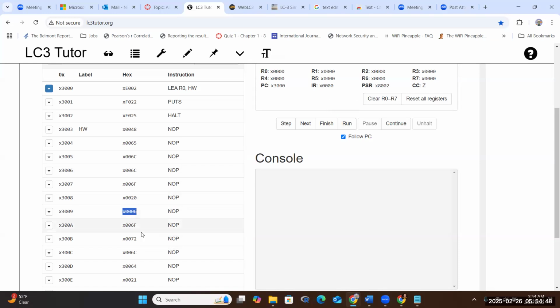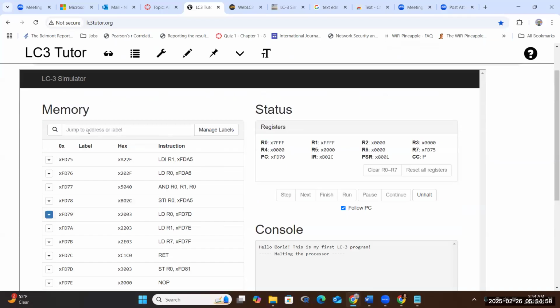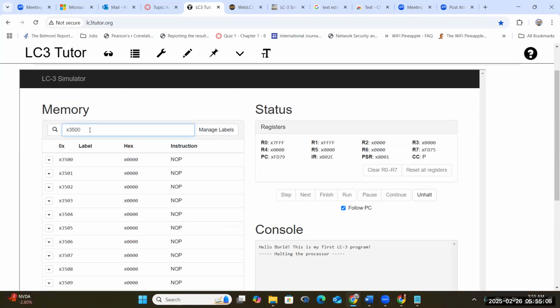And when it runs, if you need to check the output of that value at a certain location, you can just go to that location. A way that you can do a jump to is you can put in an address. Like let's say I need to go to hex 3500. I can just type in the memory address and it's going to bring me to that location. So the same way that you would in a Windows application, you should be able to do that on the LC3 simulator online.